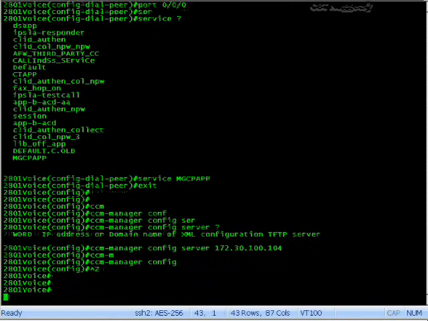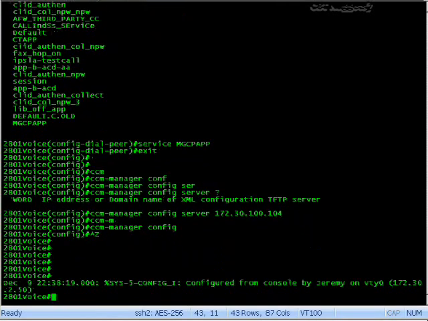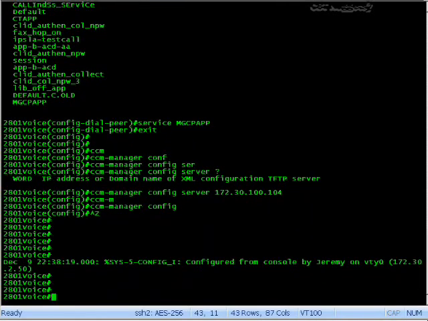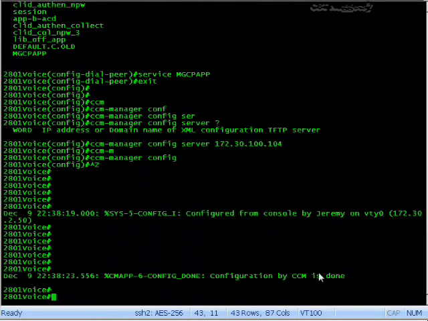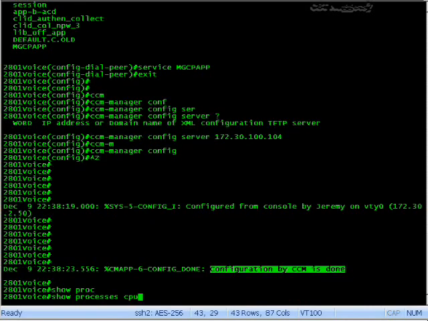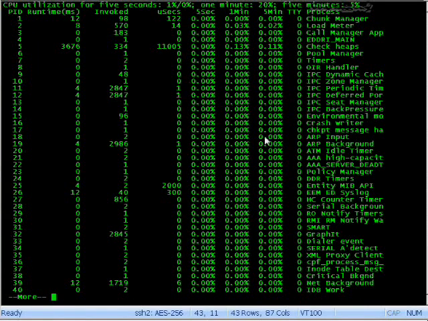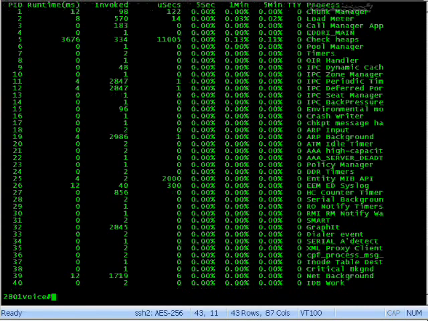And I'll hit Control Z, hit enter a couple times. Do you see how it's lagging? That means something's going on in the background. Oh, look at that. There we go. Configuration by CCM is done. I didn't do anything to do that. It just popped up right there. So now, let me do a show process CPU. I'm just curious, from that delay in the prompt, I thought the processor utilization probably hit a peak when it was doing that download. But it just downloaded its configuration from the call manager.